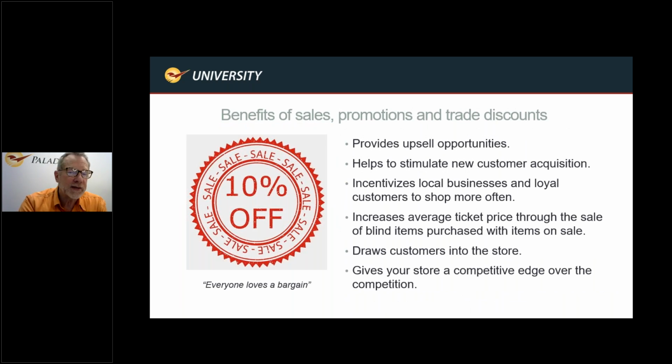Benefits of sales: it provides upsell opportunities. It helps to stimulate new customer acquisition, so it gets people into your store that otherwise would not have a reason to go there, incentivizes local businesses and loyal customers to shop more often. It can increase the average ticket price as well through the sale of add-on items purchased with those items on sale. Very typically, you'll put those sale items in the back of the store, so they have to walk down some aisles. Might jog their memory that they need some other products, and thereby increasing the invoice amount. And then it draws customers into your store, as well as gives your store a competitive edge over the competition.